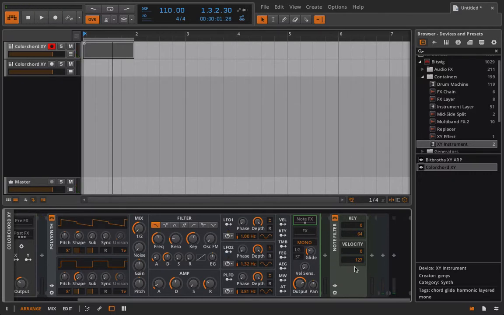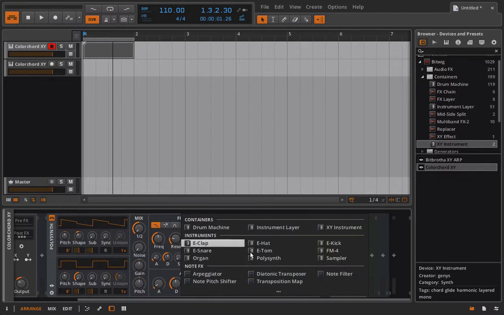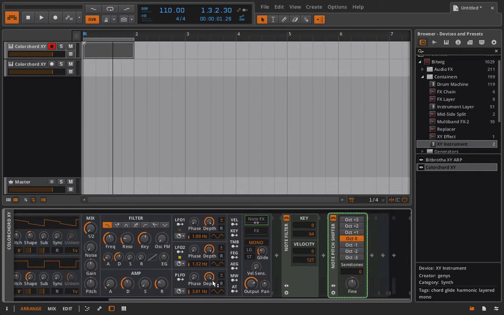But now I know exactly the octave range that I want to play, so I could actually go in here and take another one of these. I'm going to use the note pitch shifter. And now I could either pull this up or down an octave. So we'll pull it down 1 octave. So that's going to be where my bass sound is.